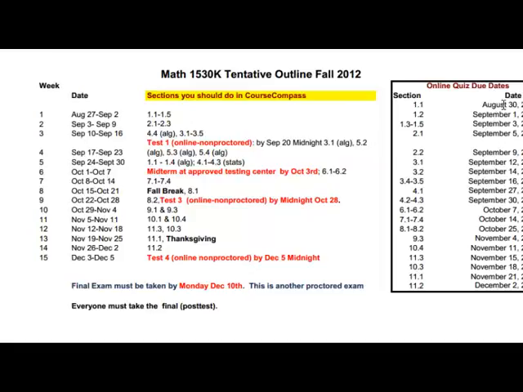And I've given you due dates for the quizzes over here on the side, and due dates for the tests within here. So the due date here, September 20th at midnight, is the first test. Okay. Midterm by October 3rd, etc.